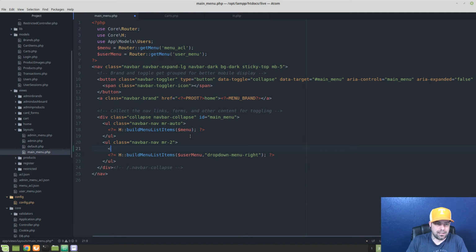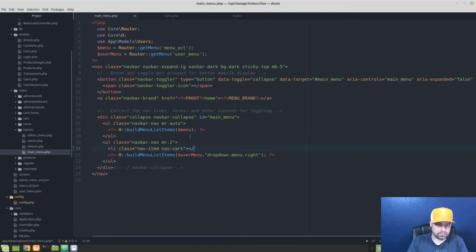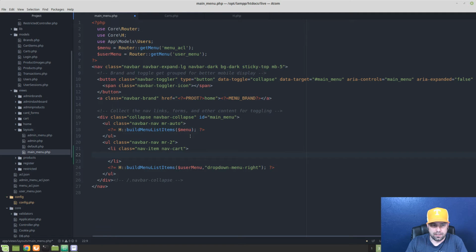What we're going to do here is add just a new list item, and we're using Bootstrap here. So this is just going to have a class of nav item, and then we're going to give this thing an additional class so that we can target things on the inside of this, and I've just called that nav cart. Okay, so then what we're going to do here is I want to create first of all the link, and then we're going to add the badge for the number of items that are in the cart. So let's just get going on that first.